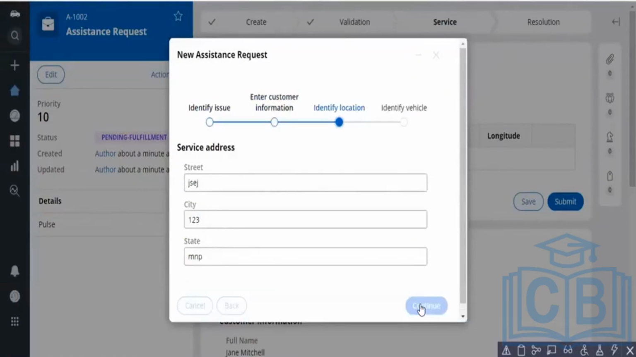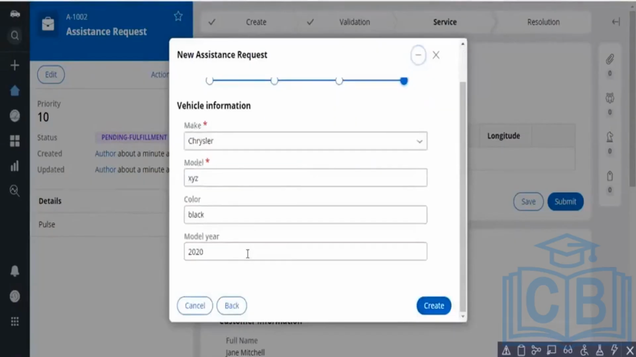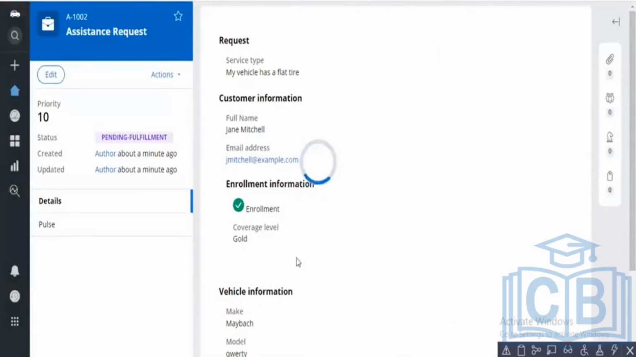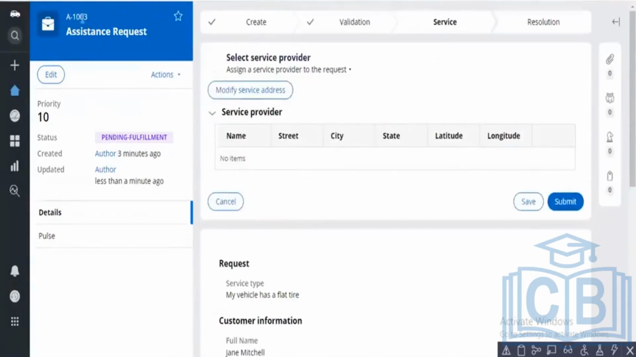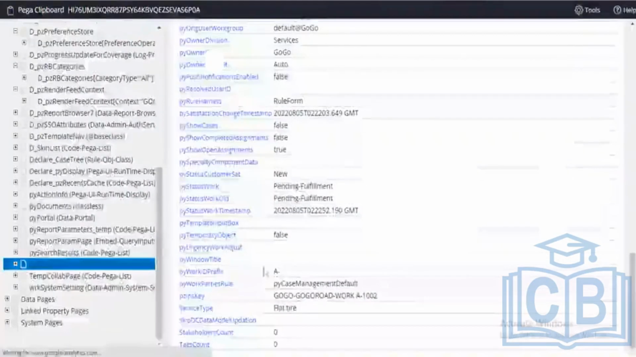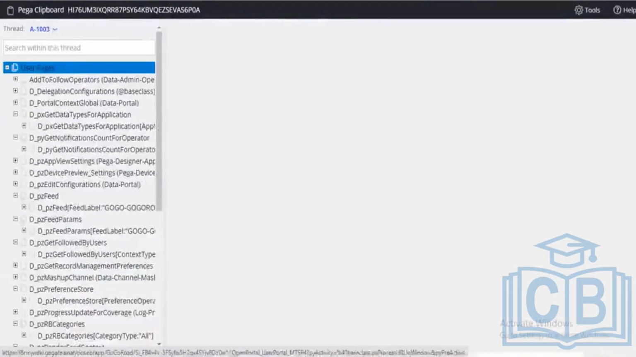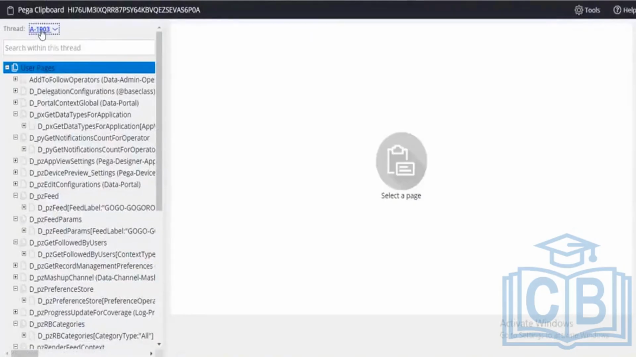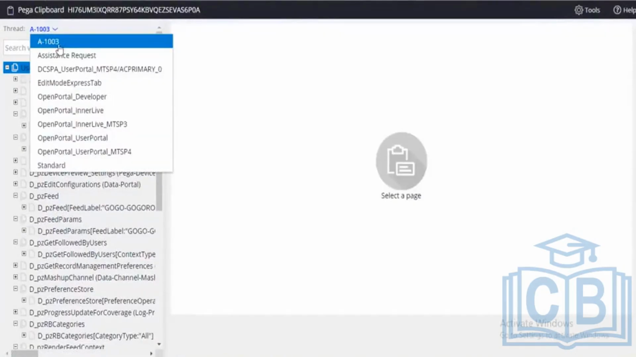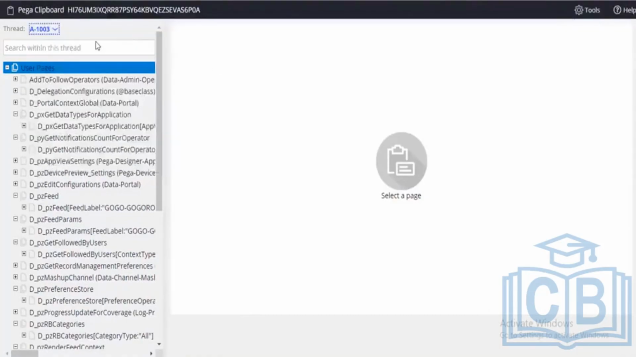Now here, what I'm doing, I was creating a case in this. The customer has called me, and I was providing an assistance. If I create a case, see here you observe the case ID. Here it's 102, 03. It means I have created one more case. Now if I open the clipboard, see, I was in the thread of A-103. Now A-103 is one particular case.